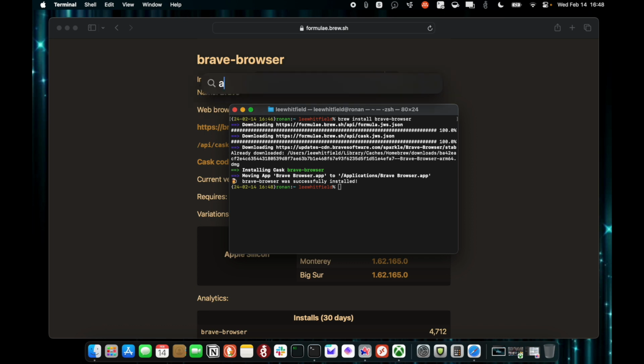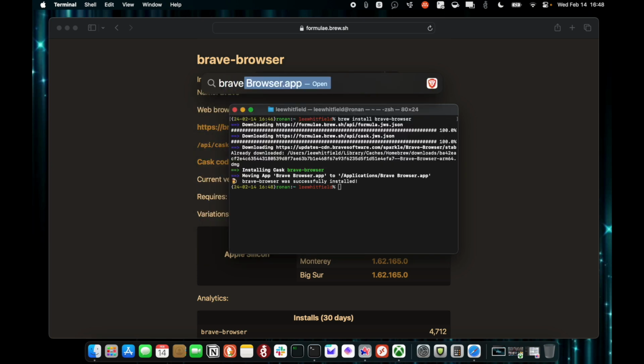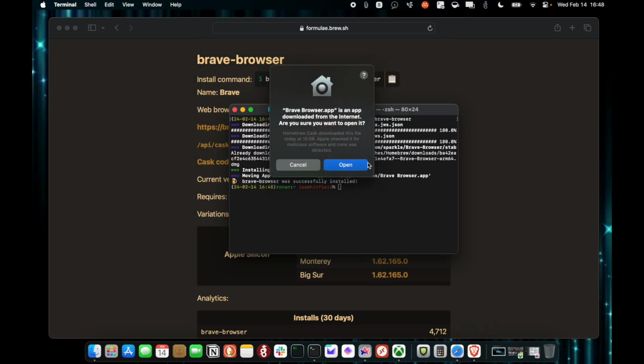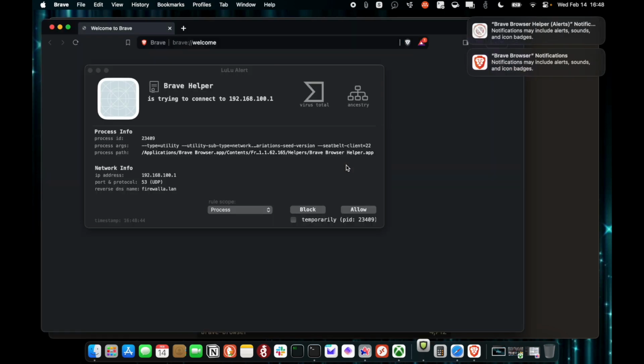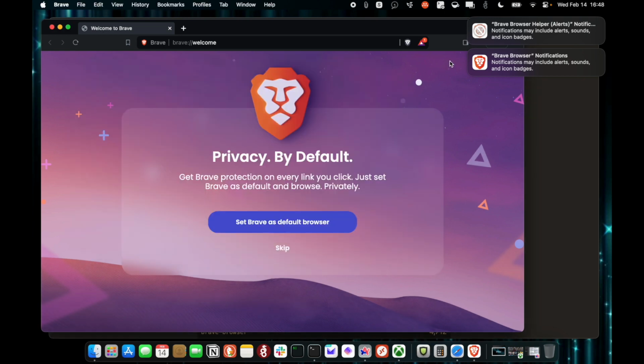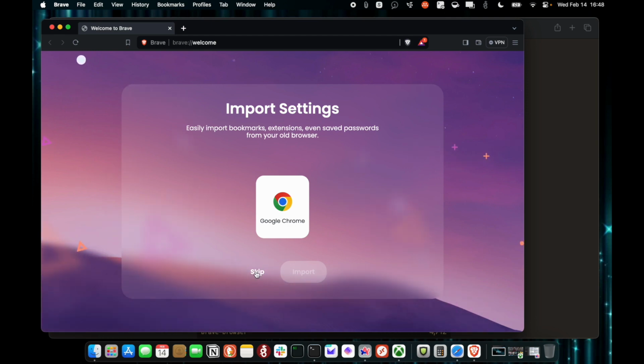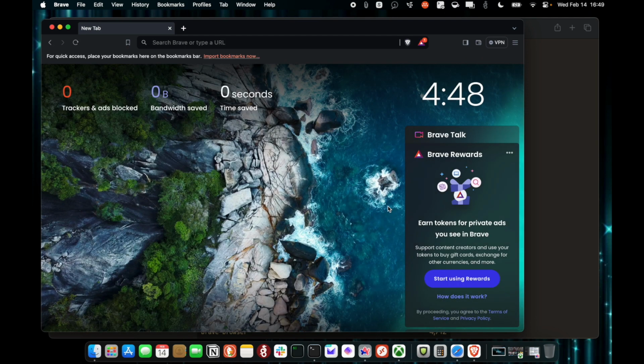So now, if I look for the Brave web browser, Brave browser, hit enter, you can see there it is, opening up. It gives you that warning because it's been downloaded from the internet, but I'm going to hit open anyway. And then my firewall is saying, hey, this is trying to gain access to the internet. Well, yeah, it's a browser, so it's going to. I'm going to skip that, and then hit finish. And now there you go. There is the Brave browser running in all of its glory.